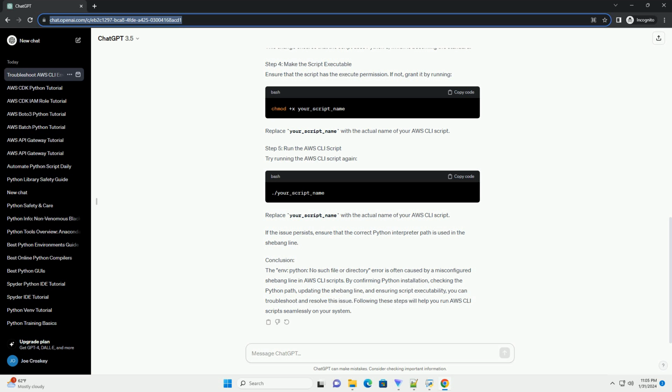Step 5. Run the AWS CLI script. Try running the AWS CLI script again. Replace your_script_name with the actual name of your AWS CLI script. If the issue persists, ensure that the correct Python interpreter path is used in the shebang line.